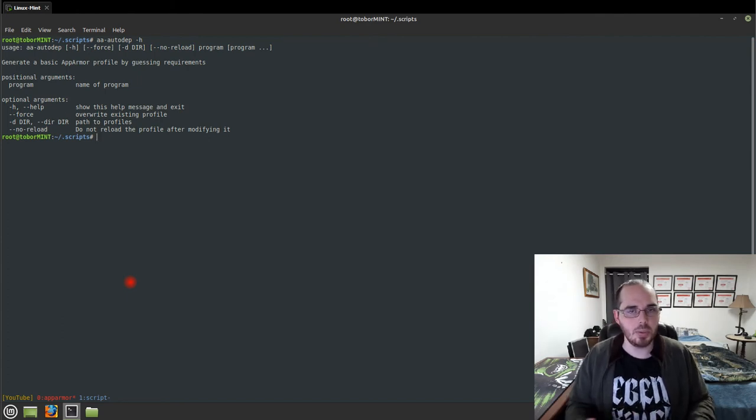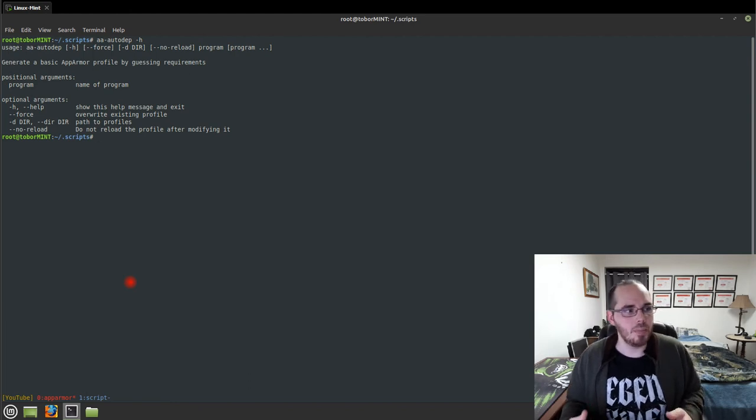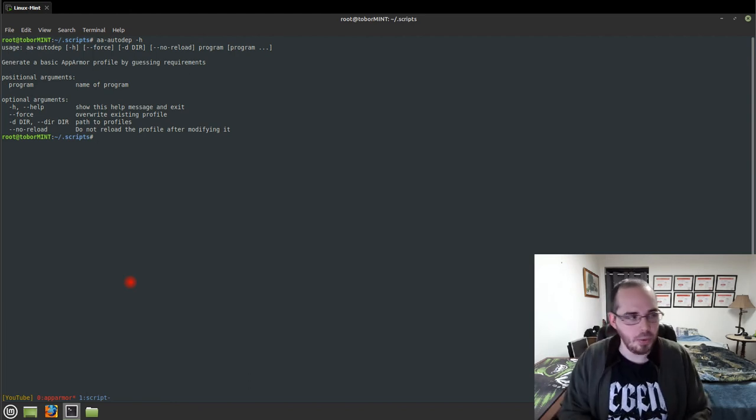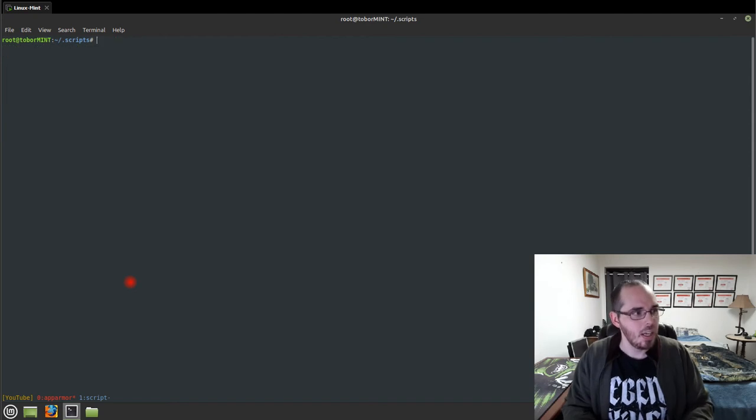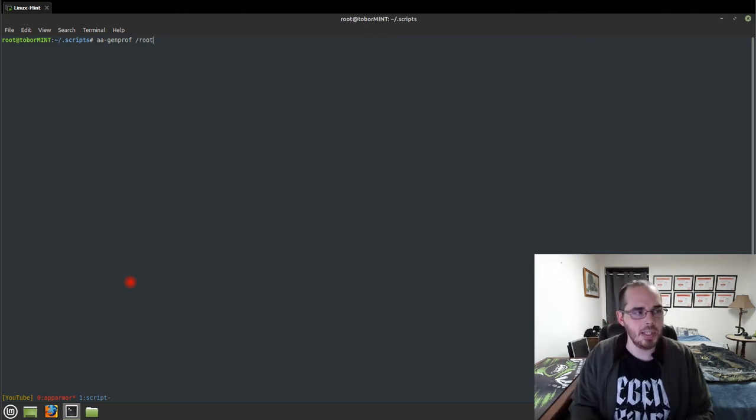It checks multiple system files and tries to guess the basic requirements for it across the system. But what we're going to be using here is aa-genprof, which is a standalone profile. And we're going to be using that. We have to define the absolute path when we do these things because that's how AppArmor works.